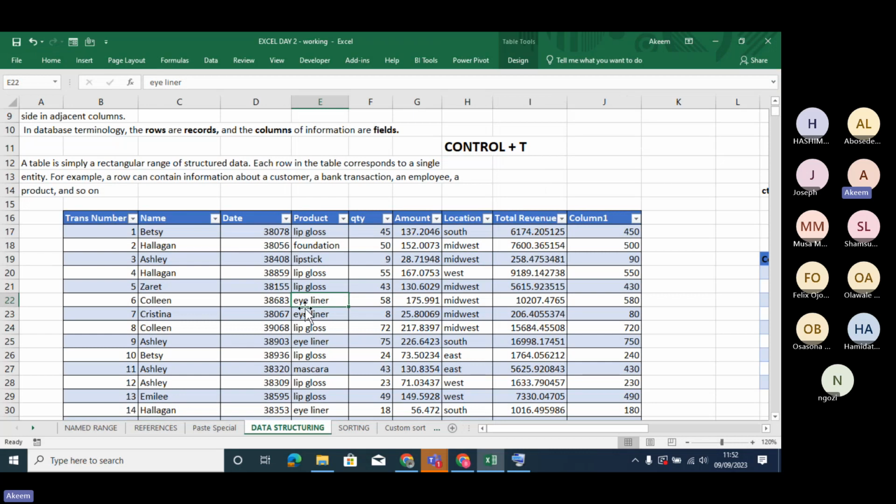Now click OK. Now let me explain what happened. When you select data and you press Ctrl T, it's already in table now.